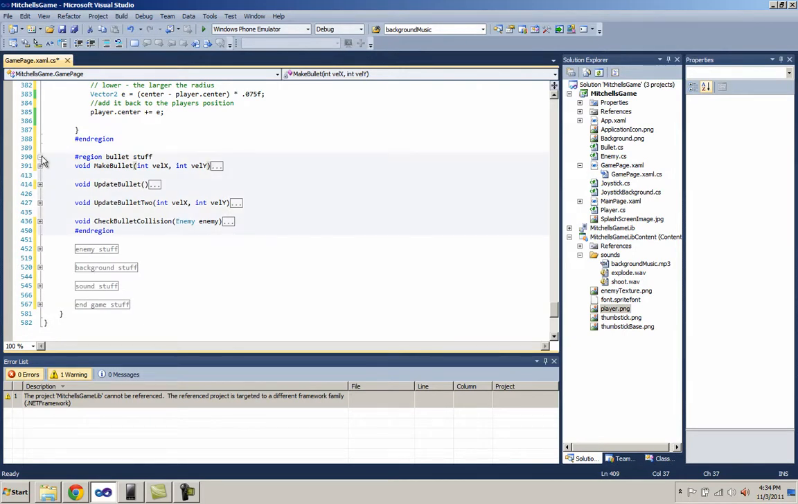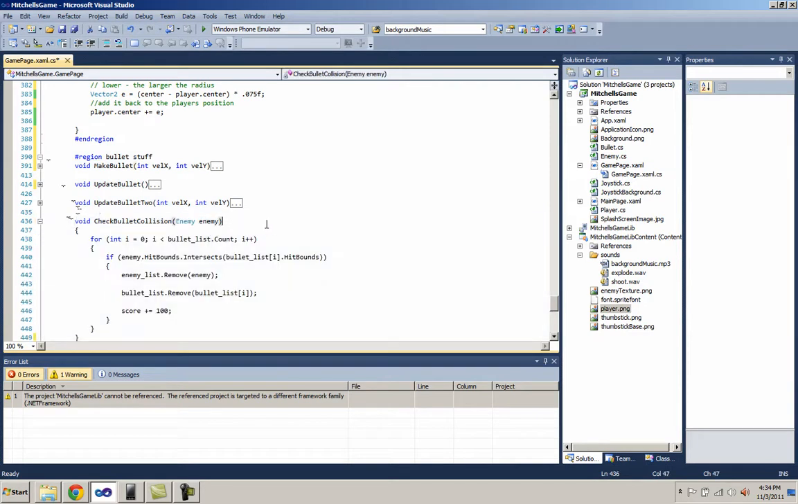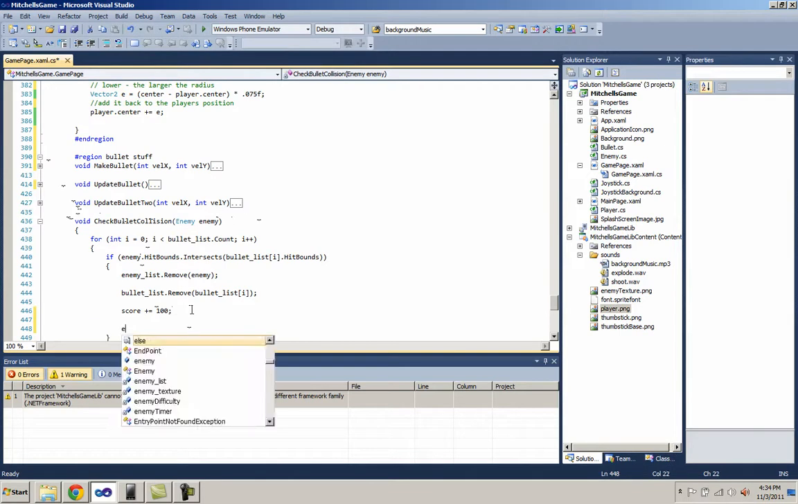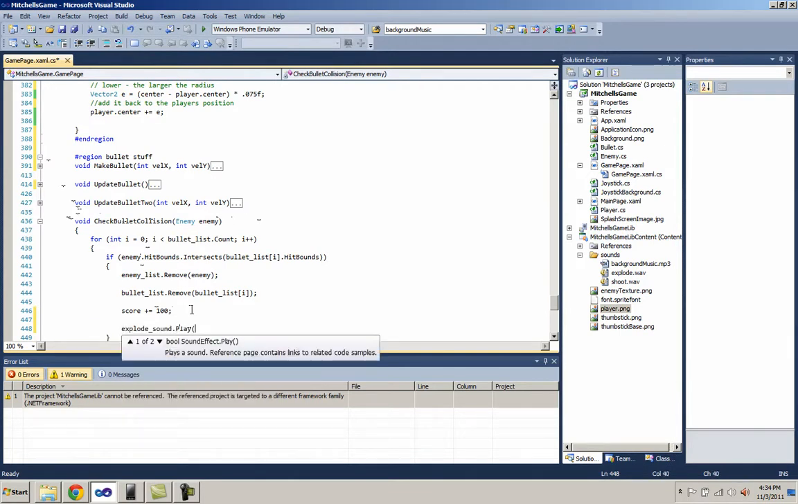And then the same thing with the explode. We have an explode sound effect, and so we can put that in the check bullet collision. So if that bullet is colliding with an enemy, we can just call our explode sound dot Play. And that would be it for the sound effects.